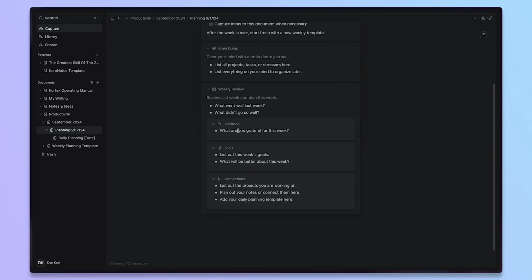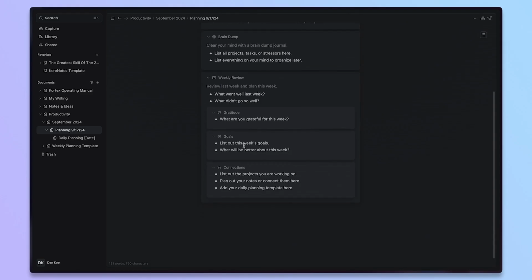I like to do weekly gratitude rather than daily, because with daily gratitude, I usually just end up writing the same thing over and over. And I know that that has some power to it, but I like weekly gratitude more. Next thing, listing out this week's goals and what could be better this week. And then for connections, it's listing out the projects that you're working on that week. So you could create your newsletter documents, your YouTube script documents, your meeting notes documents, etc., and organize those accordingly.